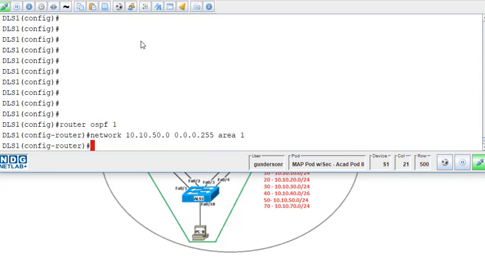And then last but not least, we've got to make sure that we do our peering VLAN, and it has to be in area 0. So 10.10.70.0, wildcard 0.0.0.255, and that'll be in area 0. If I do that on both sides, that will make our area 0 contiguous. I'll go ahead and do it on DLS2 now.